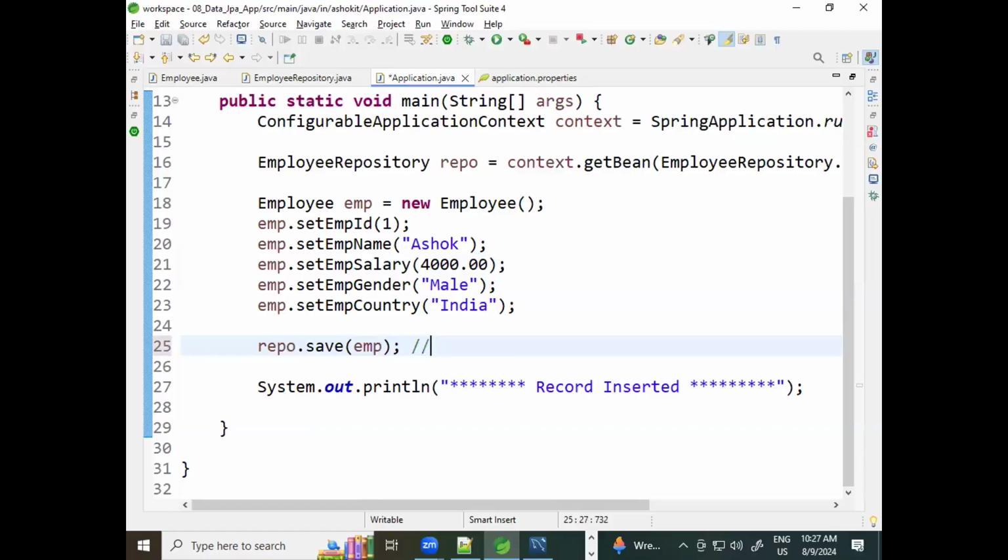The save method is called the upsert method. In Data JPA, the save method is called an upsert method. That means that method is a polymorphic method. What is polymorphism?